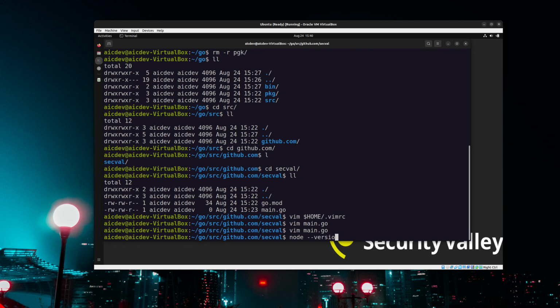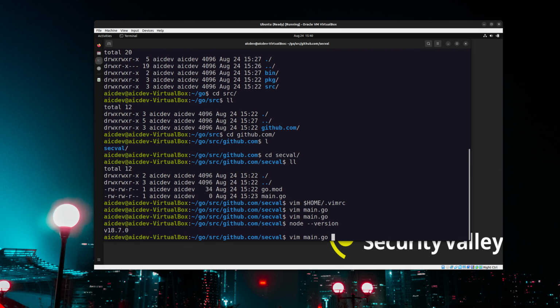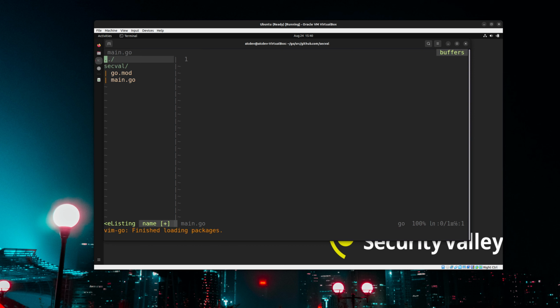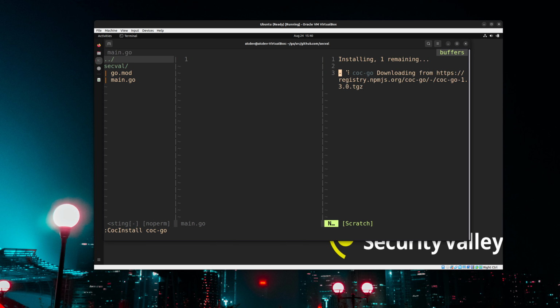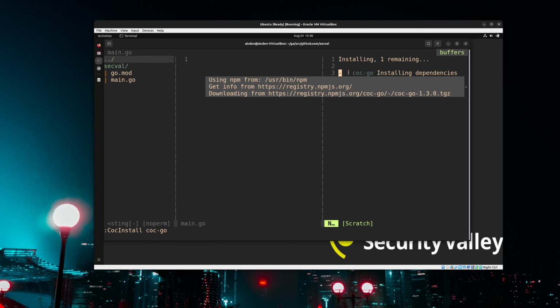So let's quickly check the version. That means everything should be fine. Let's try to install the coc-go package and see if we get that error message again. You see now that it's maybe a bigger package than the JSON package, and it should also be done in a couple of seconds.